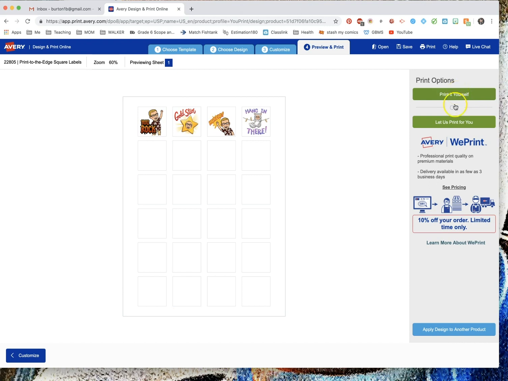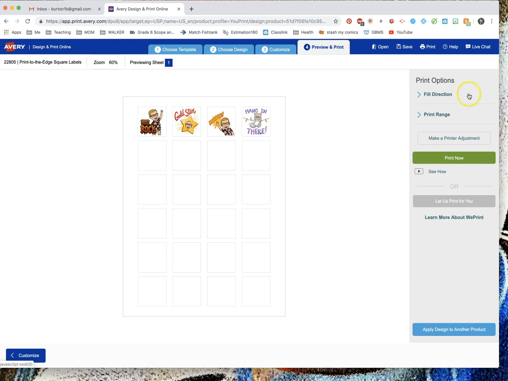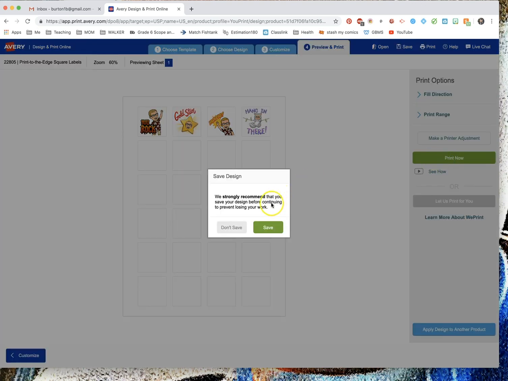And you can print it yourself, or you can let Avery print it for you. And I imagine you tell them how many you want, and they print it out for you and then mail you all your stickers. But I'm going to print it myself. I'm not going to do any of this print range or fill direction. I guess you could if you wanted to.